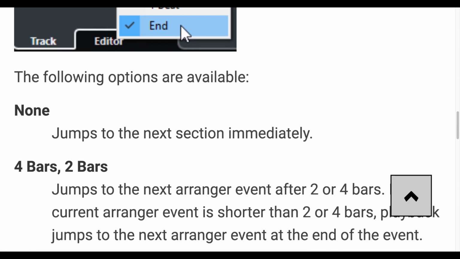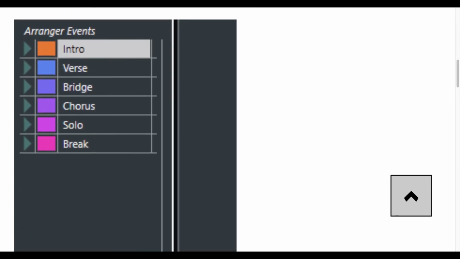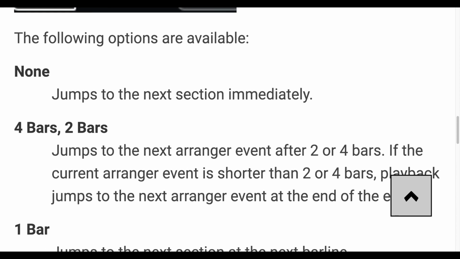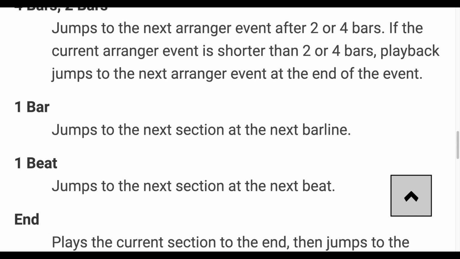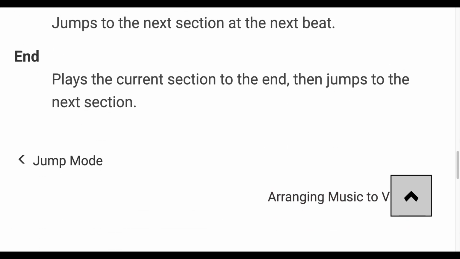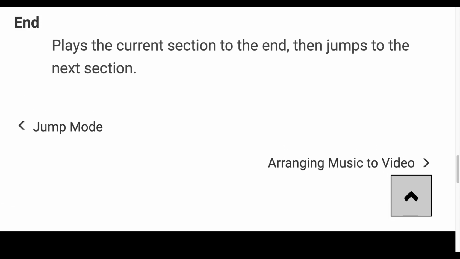4 bars, 2 bars. Jumps to the next arranger event after 2 or 4 bars. If the current arranger event is shorter than 2 or 4 bars, playback jumps to the next arranger event at the end of the event. 1 bar. Jumps to the next section at the next bar line. 1 beat. Jumps to the next section at the next beat. End. Plays the current section to the end, then jumps to the next section.